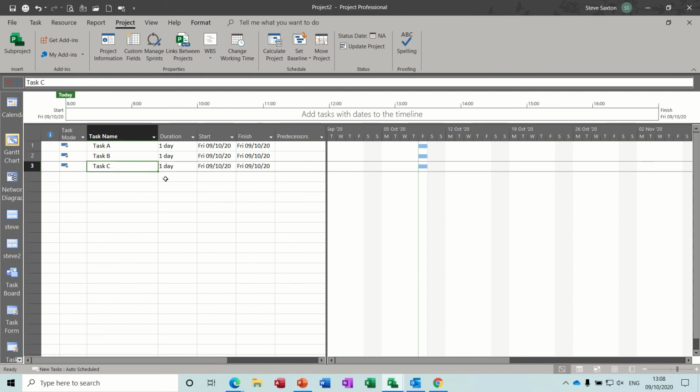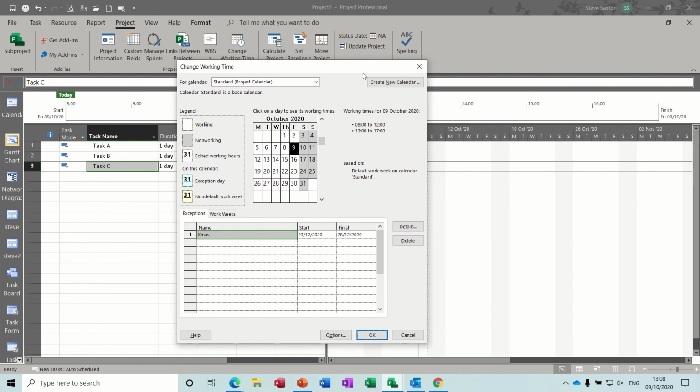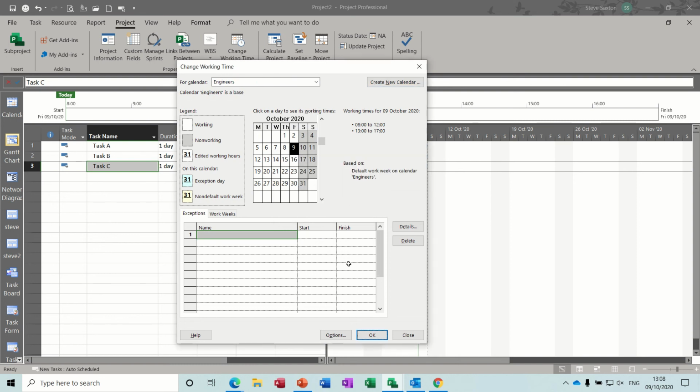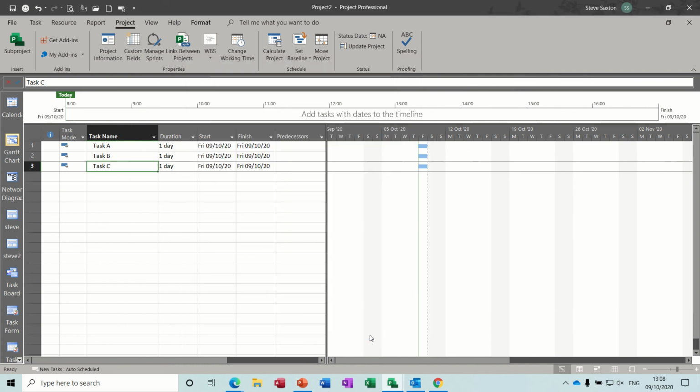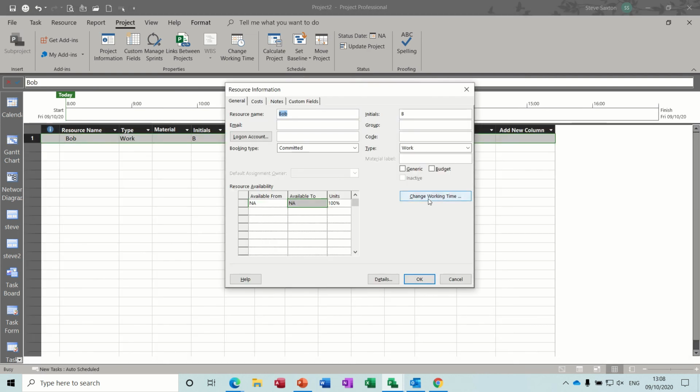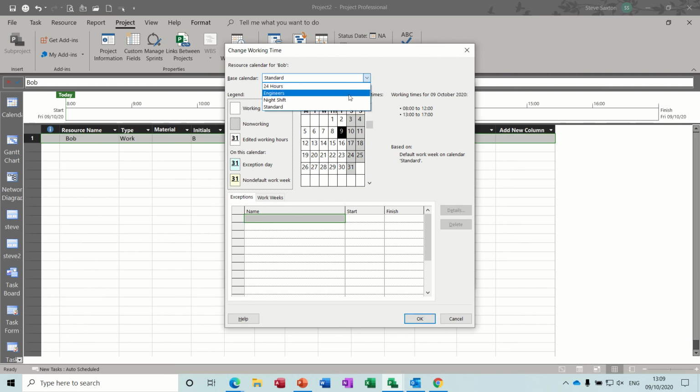What I'm going to do is create a calendar for engineers, and let's say Bob is an engineer. So going back up into change working time, create new calendar. I'm going to call it engineers. I'm going to have it as a new base calendar, so it's not a copy of that. Or I could leave it as a copy of that because I'm not going to change the timings. Click OK. Nothing's getting done. I'm not doing the Christmas break. Click OK. Now, if I go to Bob, I can set Bob to have that calendar as his base calendar. Engineers. And then if I come down to December, he is able to work.